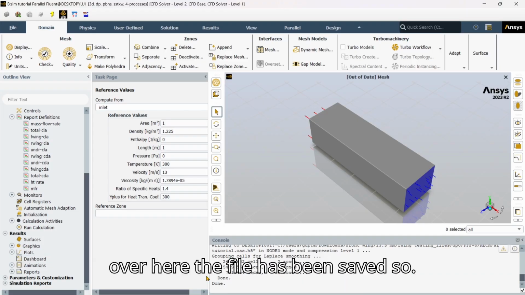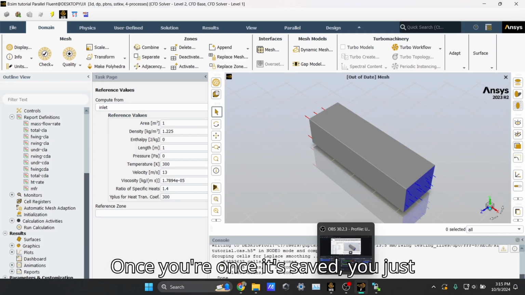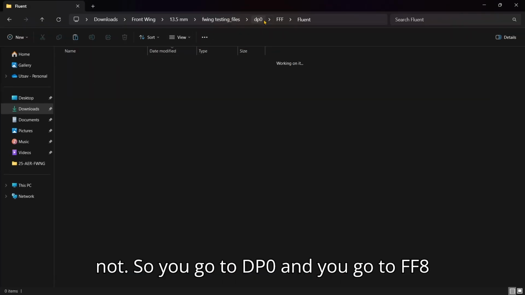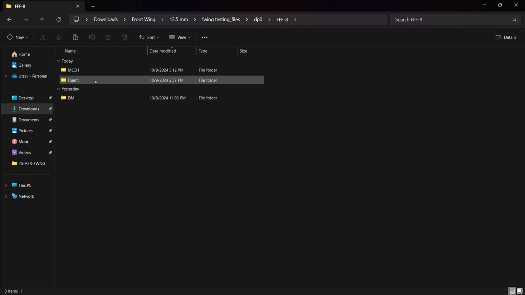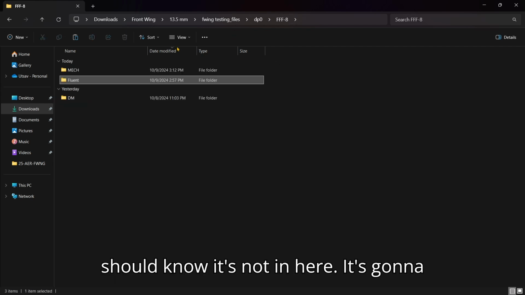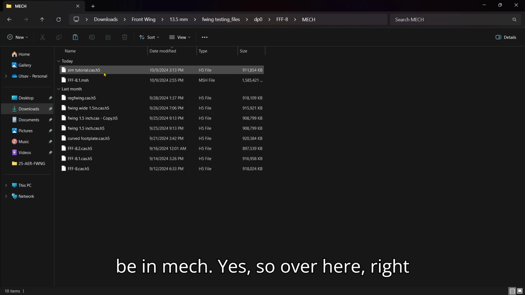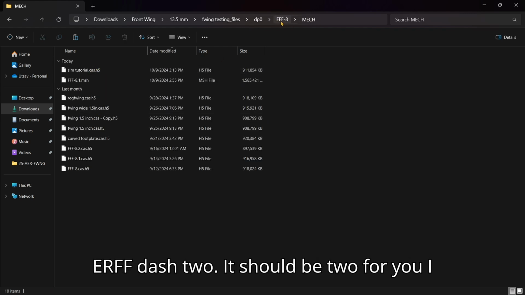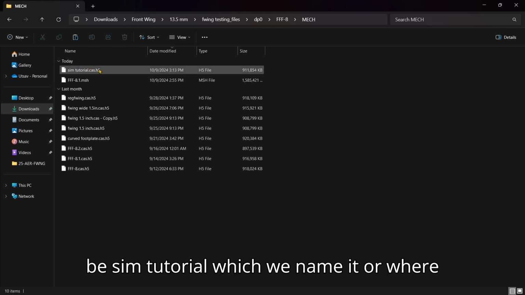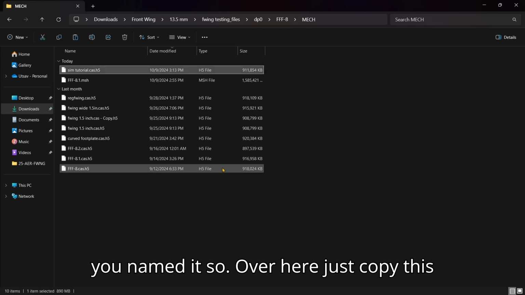The file has been saved. Once it's saved, you want to make sure it's actually there. So you go to DP0 and you go to FF8 and you go to Fluent. Actually, no, it's not here. It's going to be in mech. Yes, so right here. You go to FF8 and mech, or your FF-2. It should be 2 for y'all, I think. Just go to this and it should be sim tutorial, which we named it. So over here, just copy this.